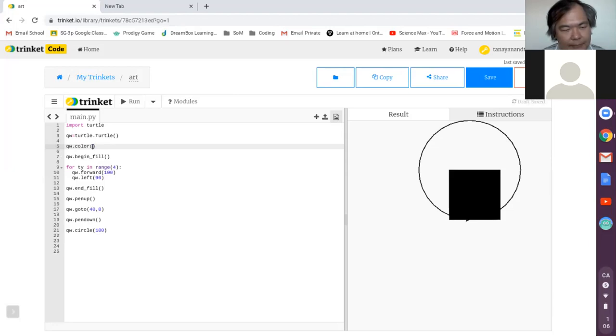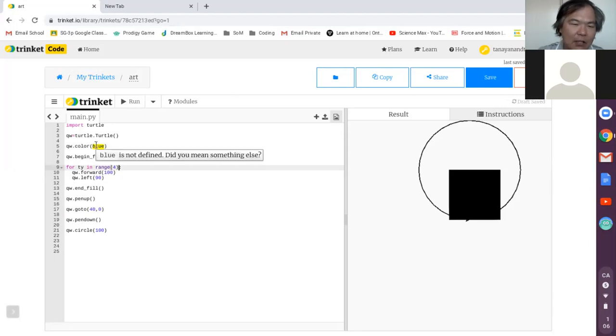What is that? Okay, but what's the problem with blue? The code editor is telling you that something's wrong. What do we need to do with blue? Double quotes. Yes, double quotes. The color, you give the color a string. It's expecting a string.